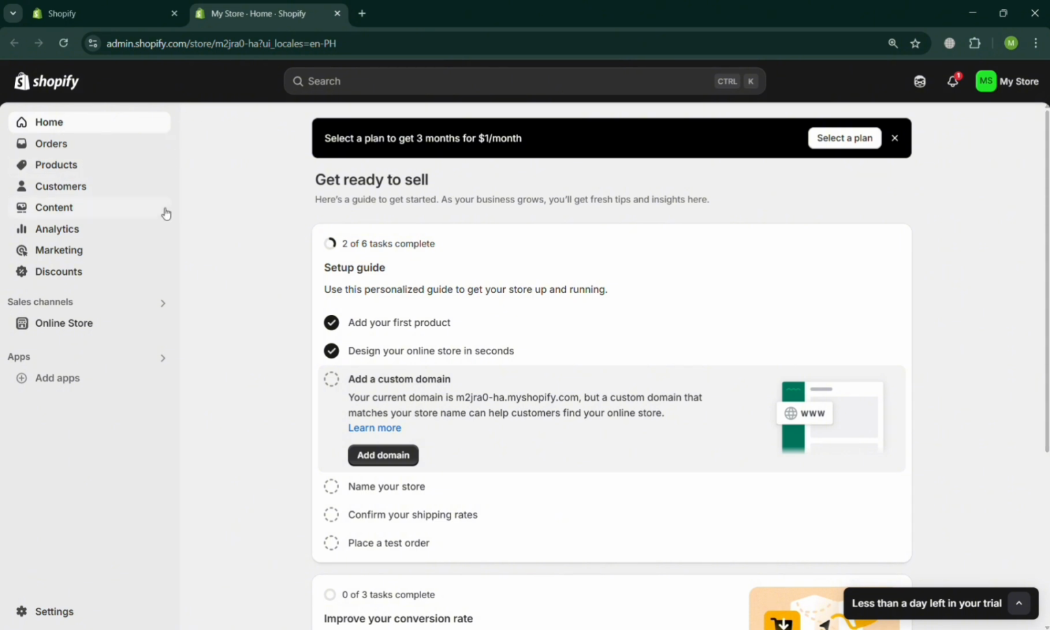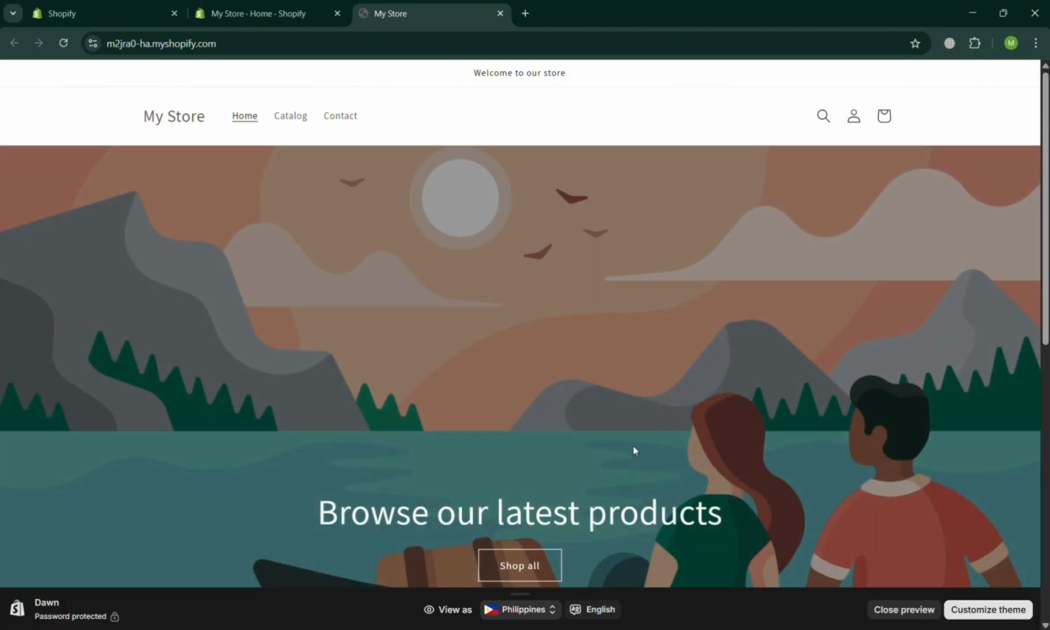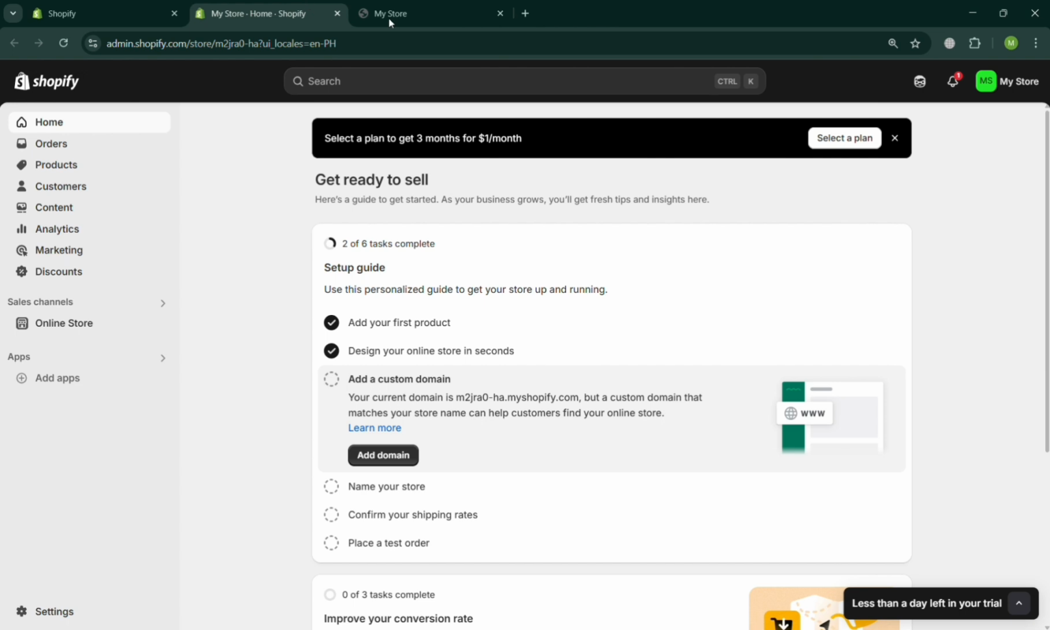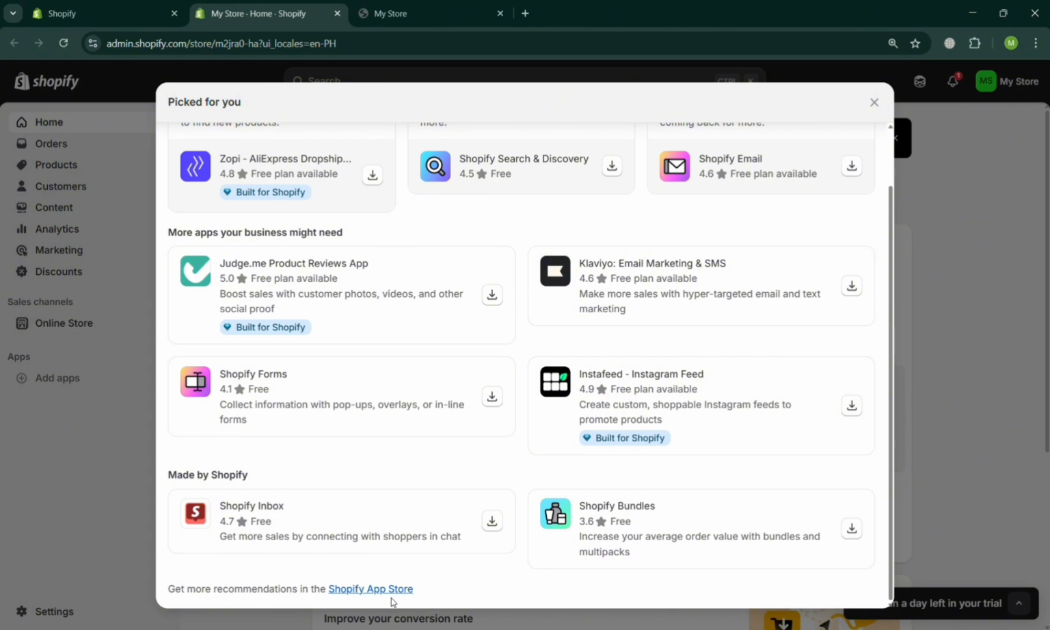Now from here, to start adding the WhatsApp button, we can simply start by clicking this icon to view our online store. You will be directed here, and it will show that there is no chat or WhatsApp button included. To add one, you can simply install an application by clicking the Add Apps button on the left side panel, and in this pop-up window, just click Shopify App Store.